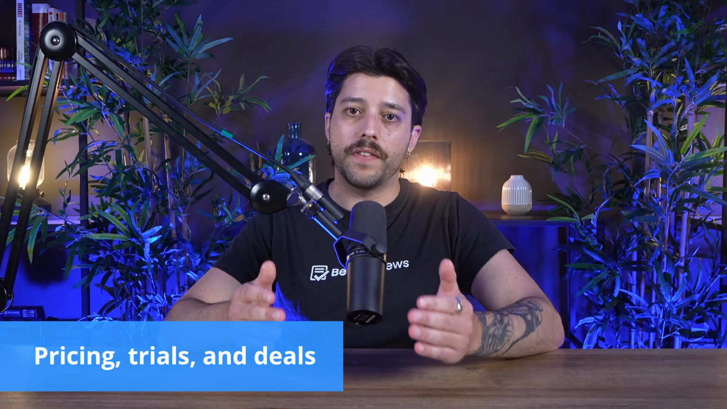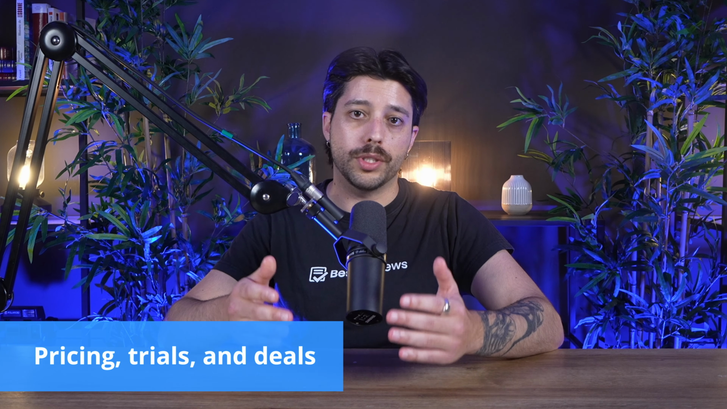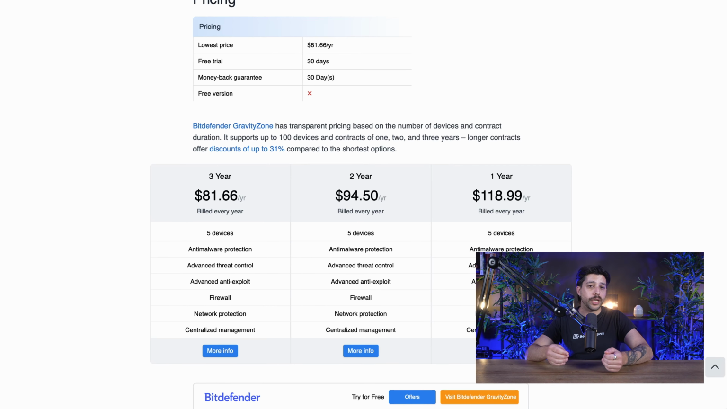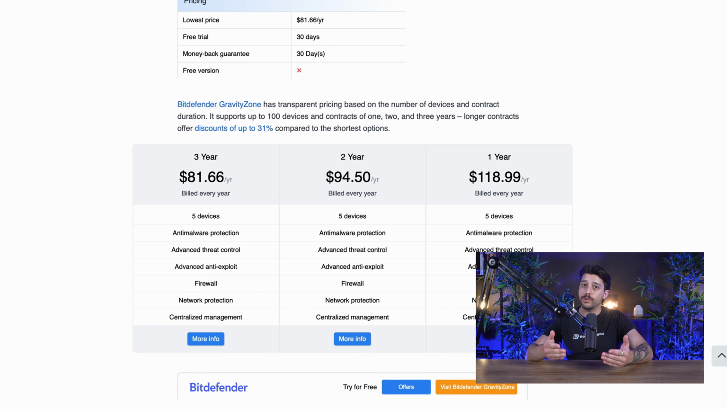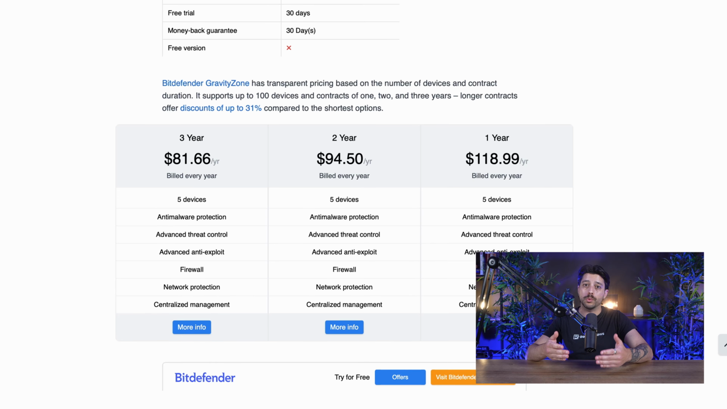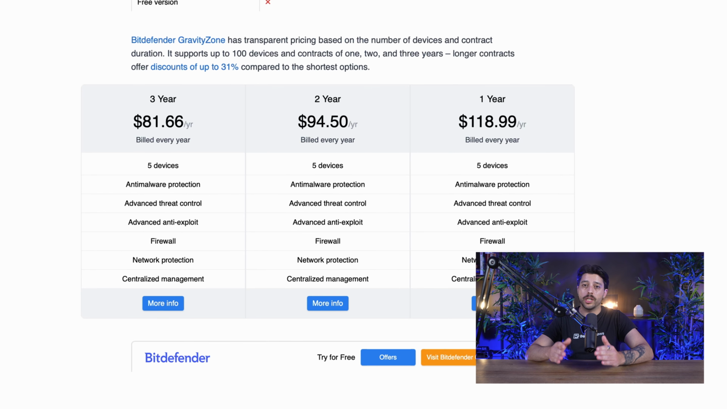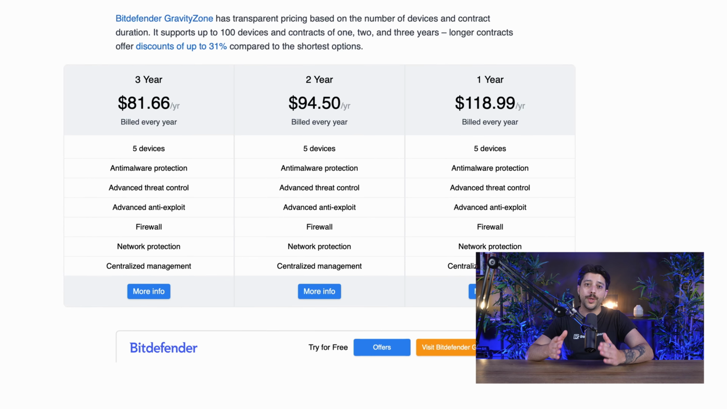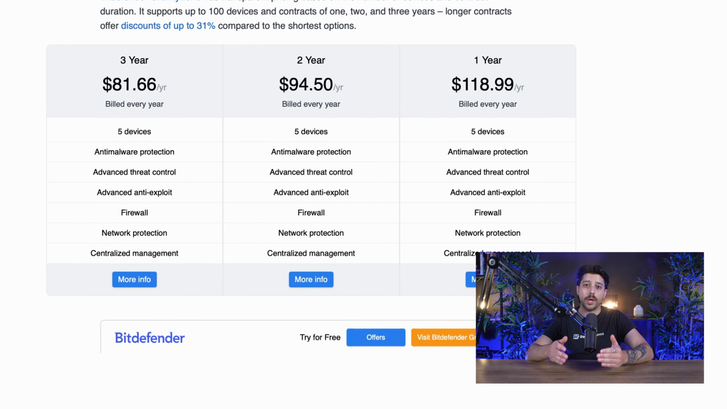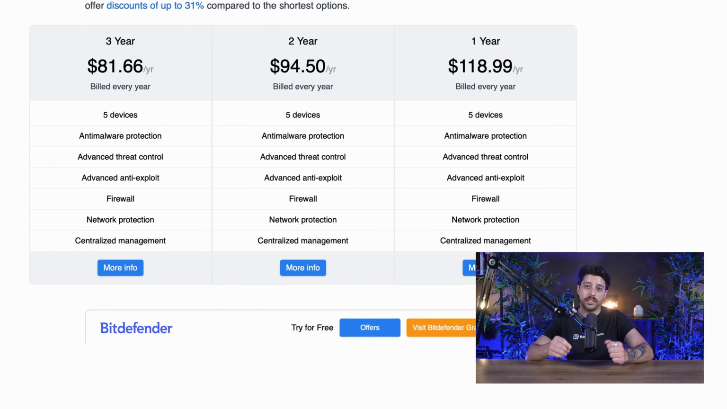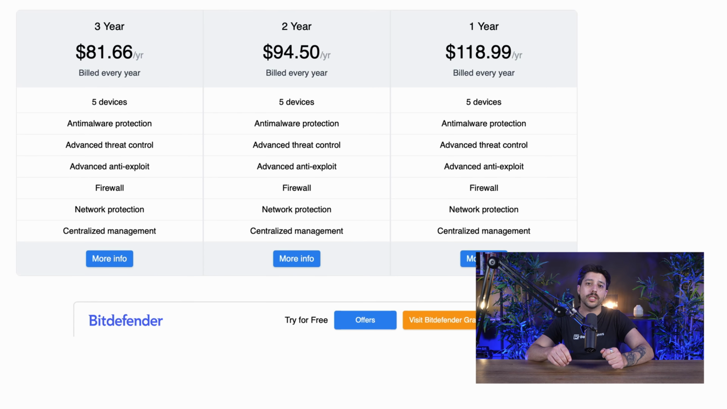Pricing is based on device count and contract length, with support for up to 100 devices. Most small businesses will likely need protection for at least 5 devices, and longer contracts can bring the early cost down compared to renewing annually. At that 5-device level, the 1-year plan costs $118.99, while the 3-year option brings the effective early price down to $81.66 with a 31% discount.